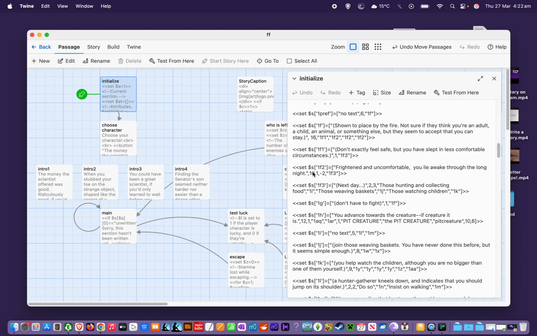And then we have 10, which is a change to attributes. So that tells us it's a change to attributes. The 1 tells us that the attribute that's going to be changed is skill. The next slot, -2, tells us that the change is lowering the value by 2. And then we go to 1F3.